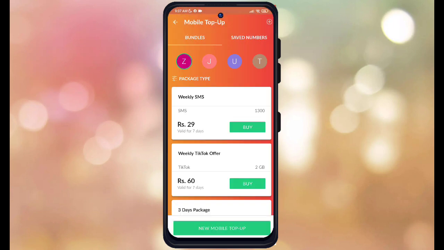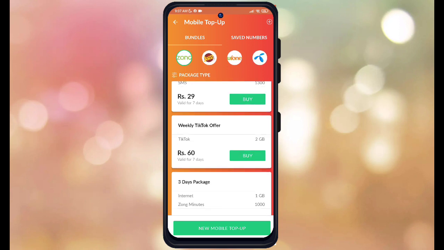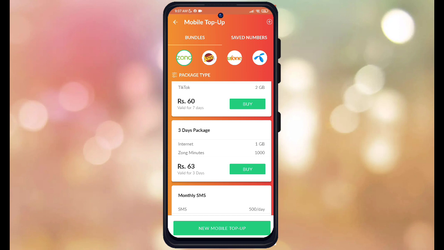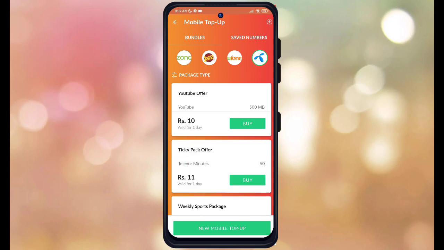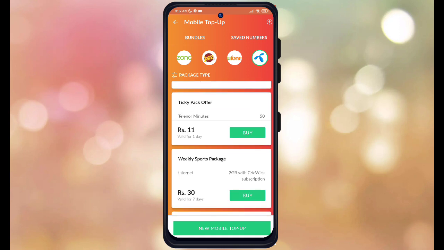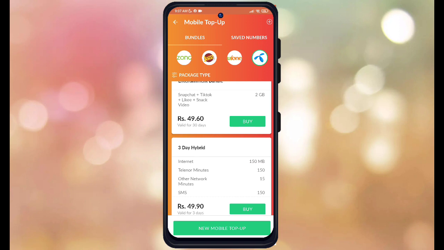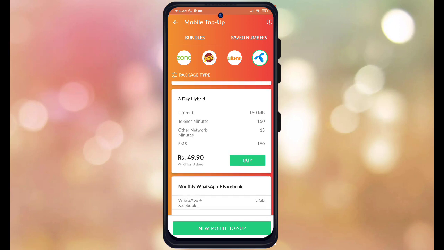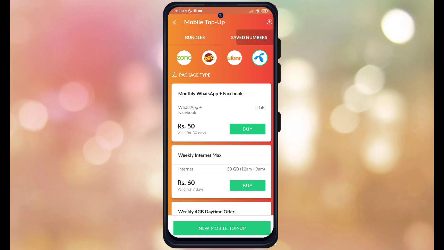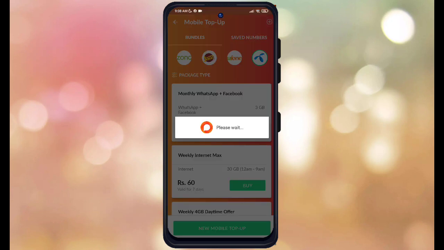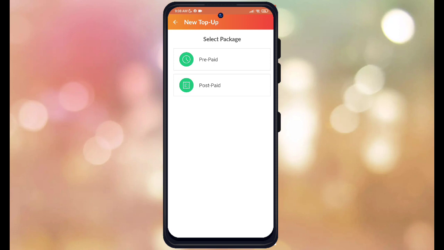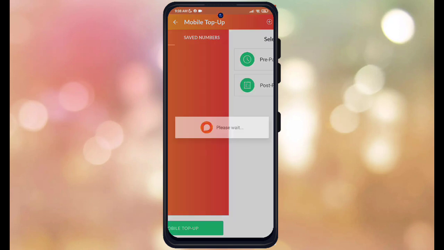From here you can get packages from Zong, Jazz, Telenor, Ufone, like weekly SMS, TikTok offer, 3-day package, and monthly SMS. A lot of packages are present here, and I'm going to show you the Telenor packages. Here you can see a lot of packages at very cheap prices. If you want any package, you can take it from here. So this was about mobile top-up. You can also transfer balance from your account to your mobile.